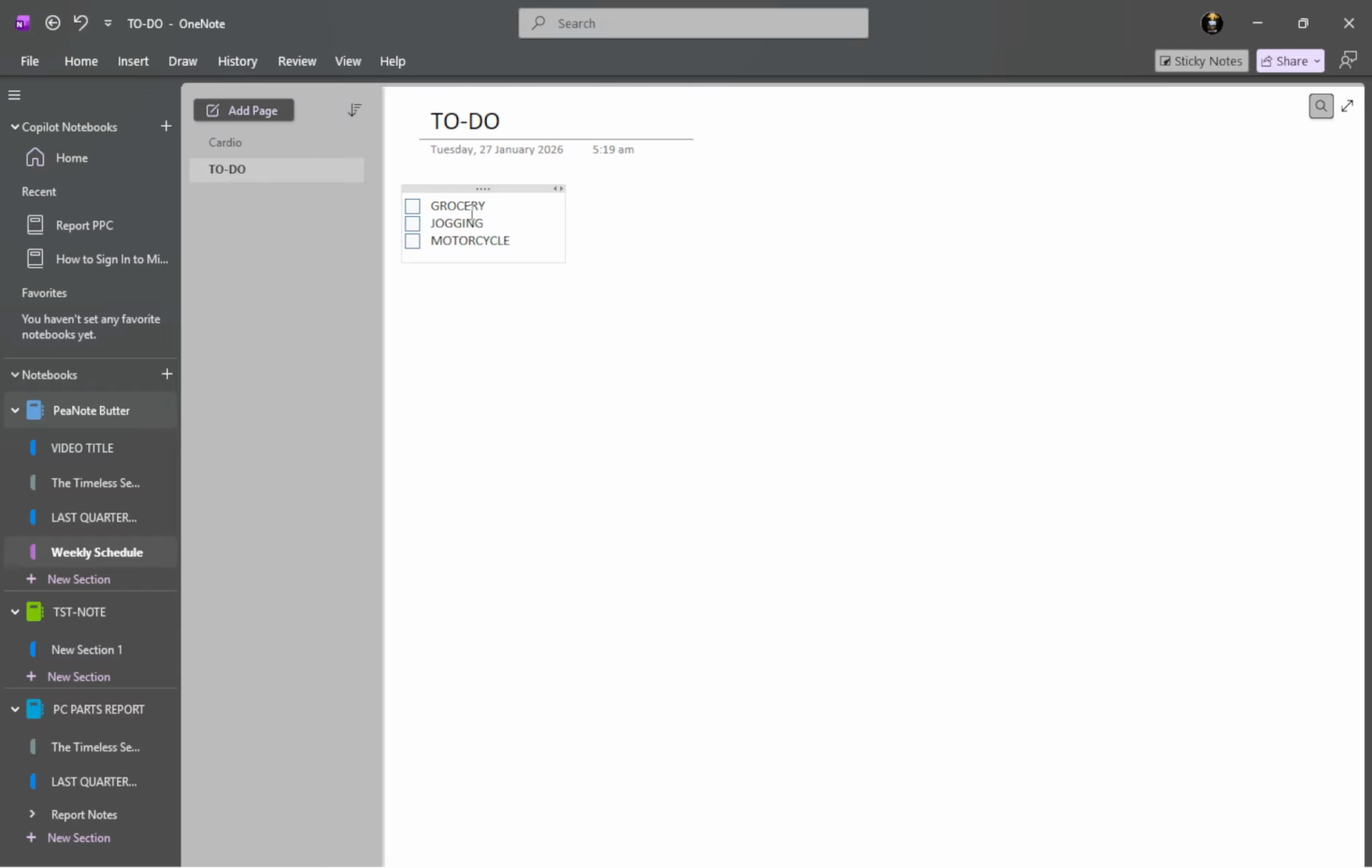And here's a handy shortcut for Windows. Pressing Ctrl+1 instantly inserts a To-Do checkbox at your cursor, so you can tag tasks even faster without leaving the keyboard. Once your list is set, marking tasks complete is as simple as clicking the checkbox next to the item.